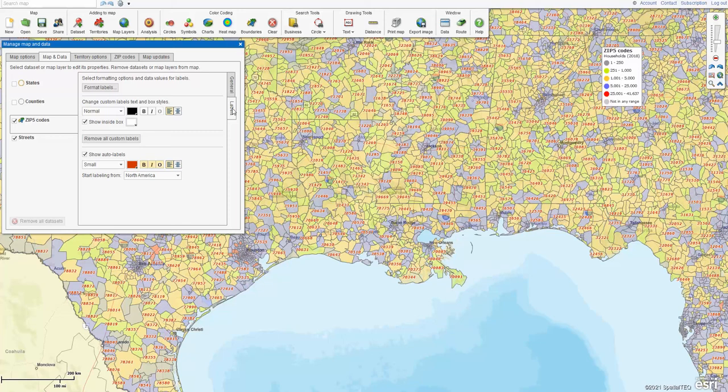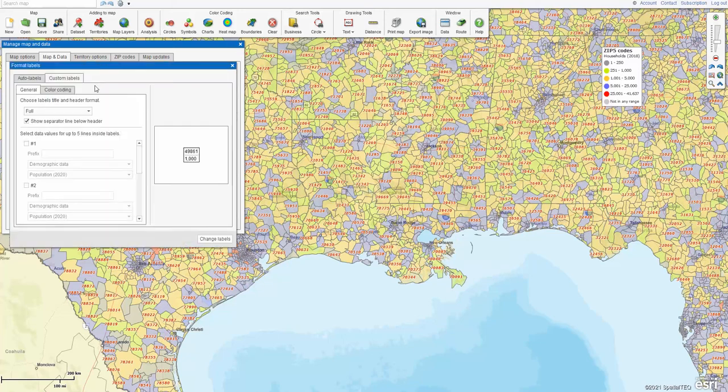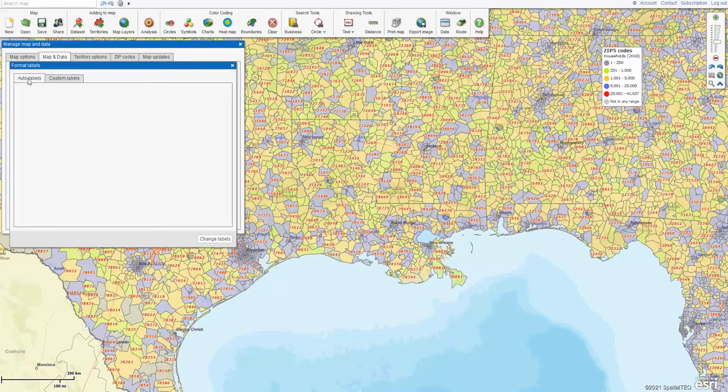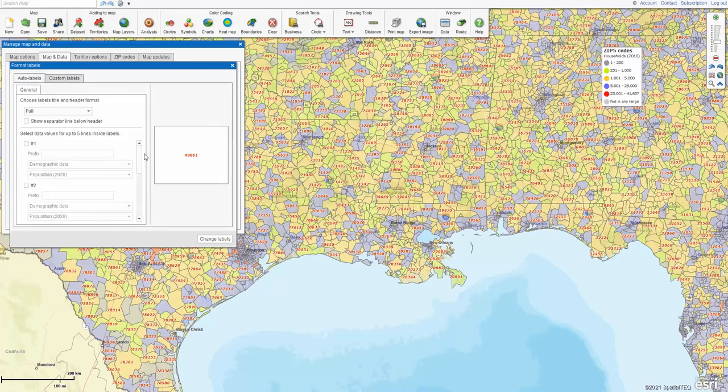Now, if we go up to format labels at the top, and we make sure we click into auto labels. Remember when we hovered over the map and they had the pop-up of how many people were in each zip code? That's the custom label. That's what pops up when you click on the custom label, and you can adjust that. But we're going to go auto label. Auto label is that number right there. That's an auto label. That's 71671.